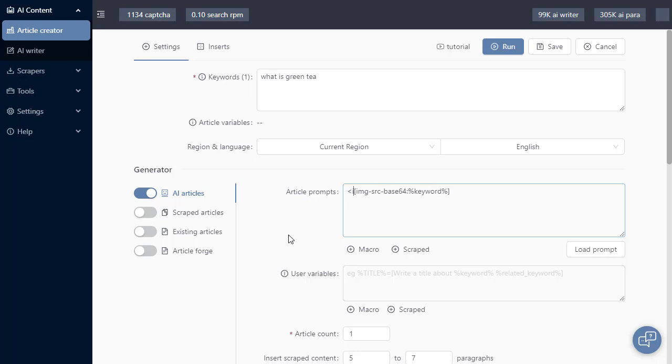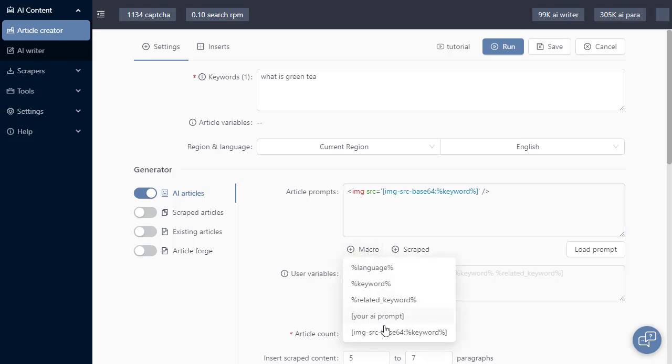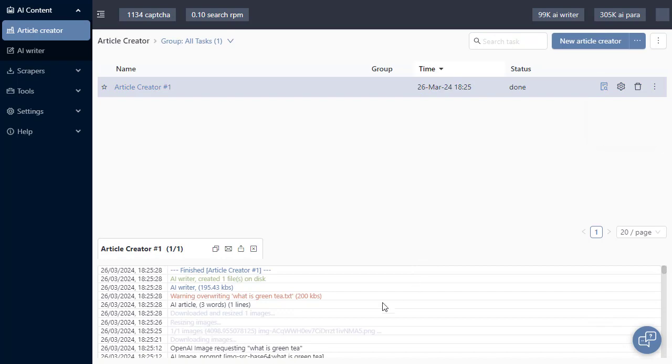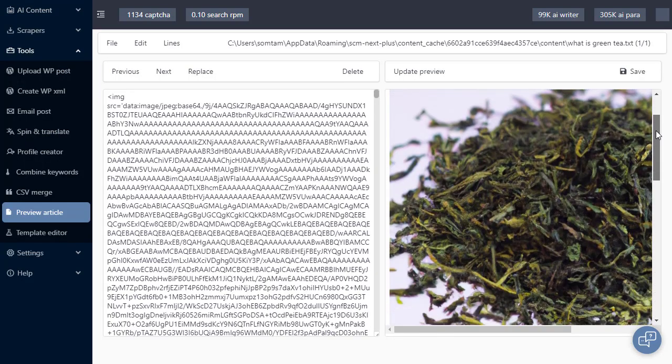We actually have to create an image tag. Let's do that now. And in source, we set the source of the image to base 64. So this is how you use the image macro to create a base 64 image. And we use that base 64 URL data and set it as a source of our image tag. So let's give this a run to see its output. Previewing the article, here's our image.